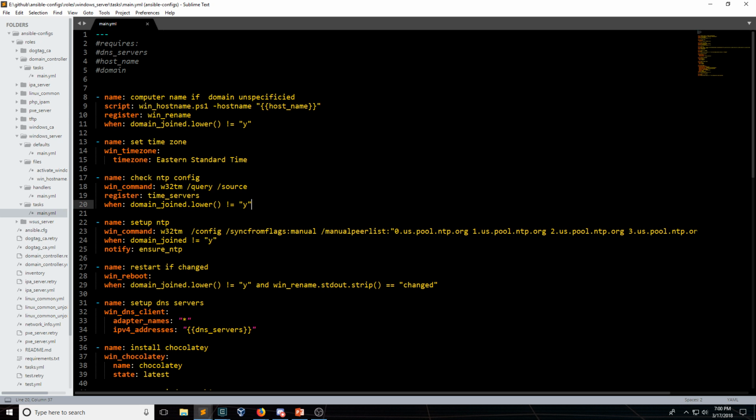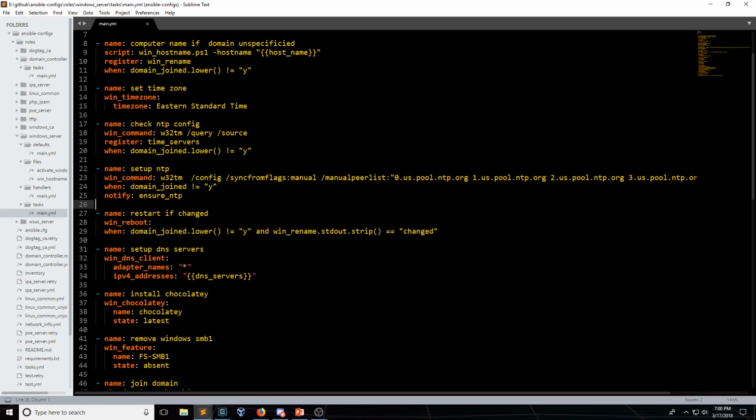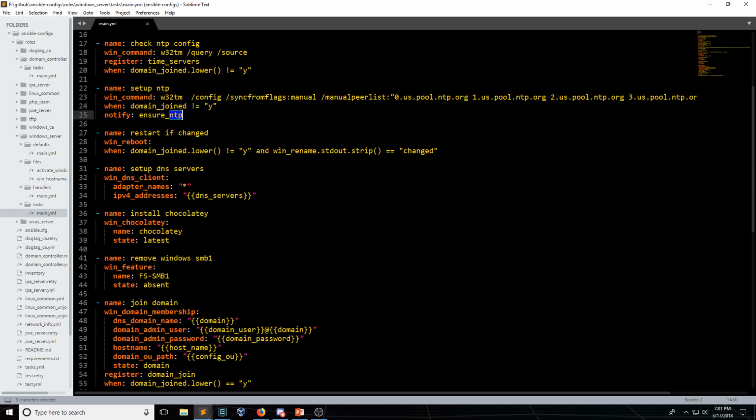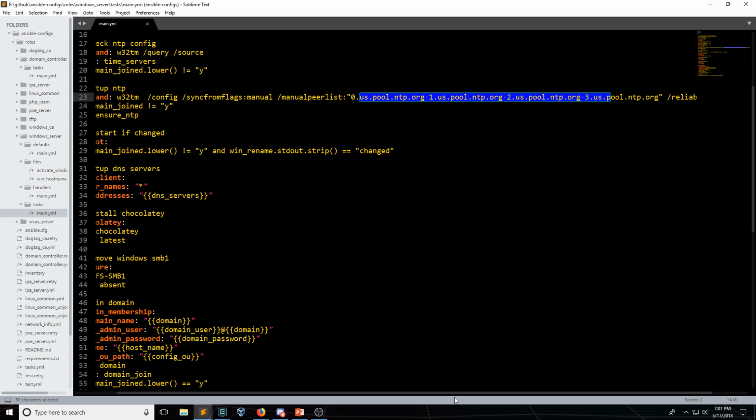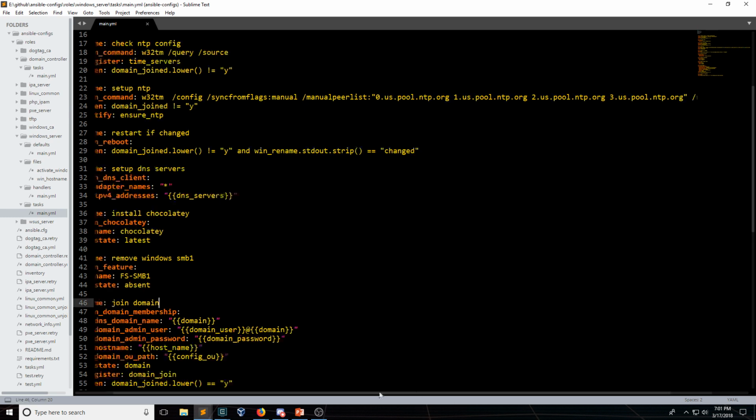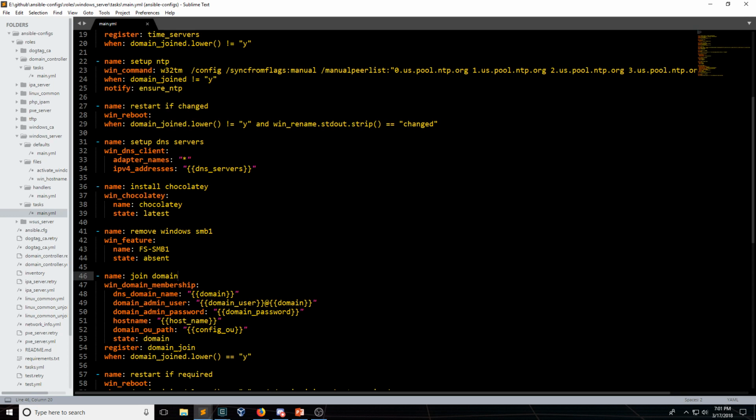So if it's not domain joined, figure out what the time source is. Register time servers. Oh, I broke this. Alright, so ignore this. I was checking what's in it. Basically, if you're not on the domain, it sets to the US NTP pool. I was doing a substring search, and it was really weird and breaking all the time, so I got rid of it. But that's where you use a when.